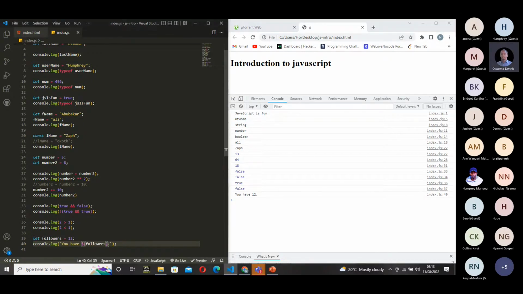Okay, let me add something. You have 12 friends. Or 12 friends, I don't know, friends or followers. Whatever. You are going to correct that based on what you love. So if I refresh that, you get there: you have 12 friends / followers. Right. So you can see I'm able to print what I have via this value 12 alongside a string of text.